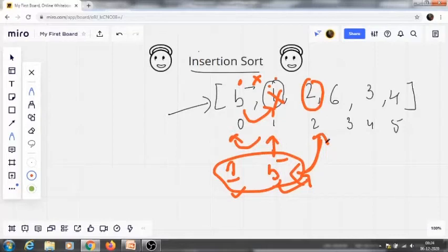So what we will do? We will add 5 here, making this element 5. Then we will check with 1. Is it sorted? Yes, it is sorted there. So we will add 2 here.